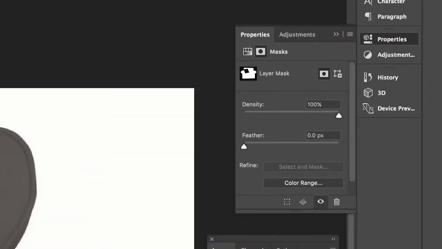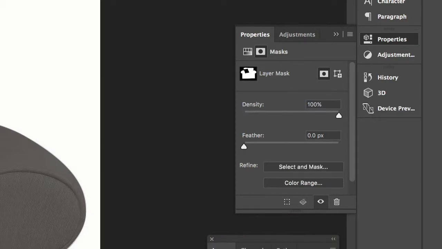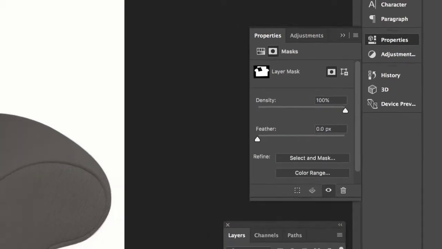You can see now I have like a little black hole, looks like a square. It's the actual pillow.